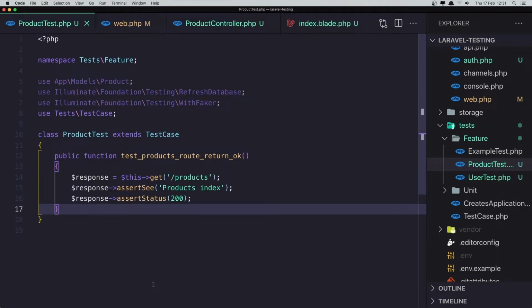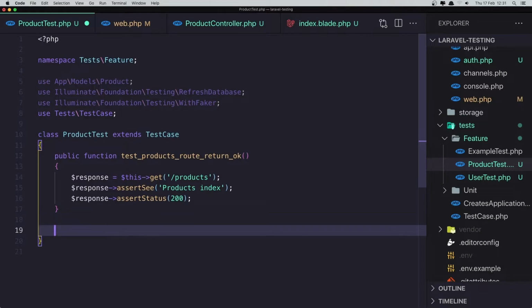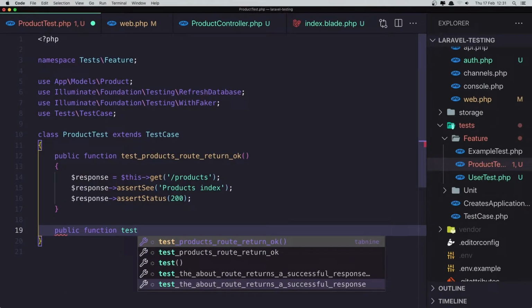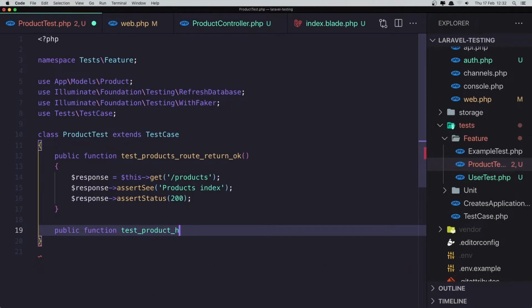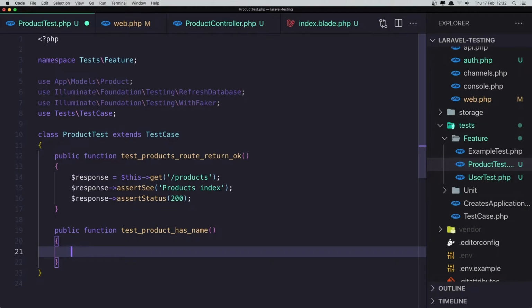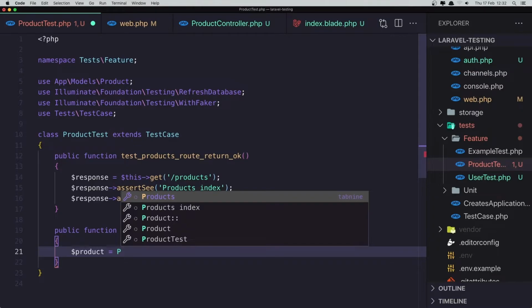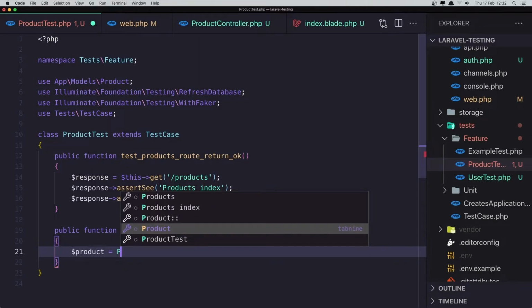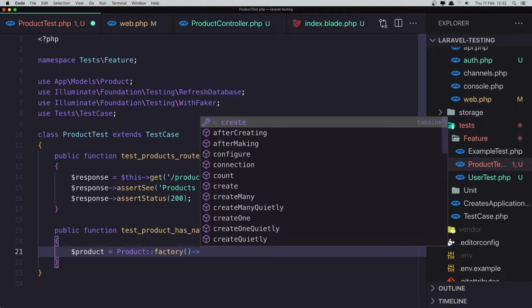Okay, let's create another test. So I'm going to create a new product and see if the product is created. So if the product is not empty, I'm going to create a function test the product has name, and here we need to create a new product. So the product is going to be, we need to import the product, and yeah, we have the product here. So Product factory create.